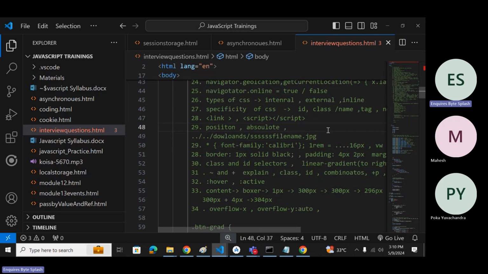And what is the difference between position absolute, relative, fixed and sticky? If it is absolute, it will follow the window viewport reference. If it is relative, it will follow the previous element and the next element reference. If it is fixed, it will stay fixed in the same position. If it is sticky, even when the scroll bar is there, it will float around.